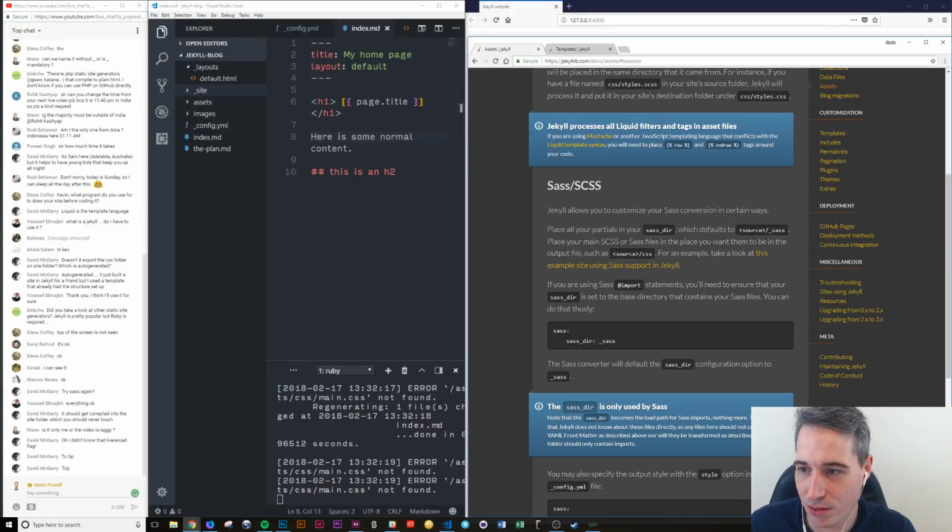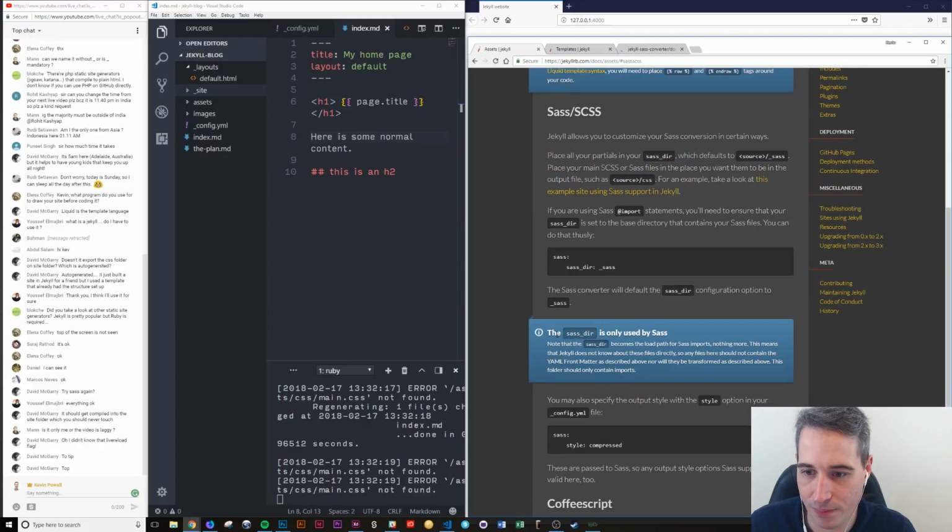Sass source, _Sass. Place all of your SCSS or Sass files in here. For example, take a look at this example. We'll go look at that in another tab. I'm not putting them in a different directory. I could tell it that I am. The Sass tier is only used by Sass. Note that the Sass imports nothing more. This means that Jekyll does not know about these files directly.